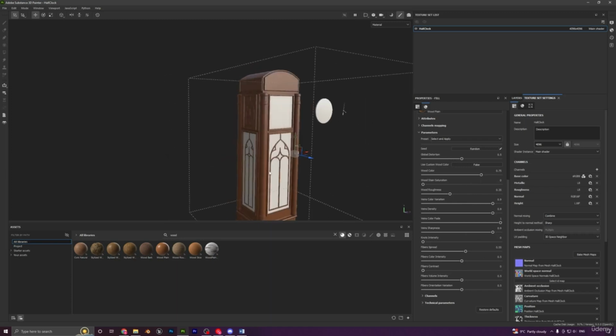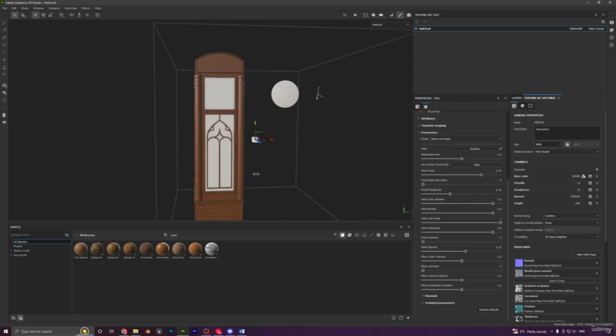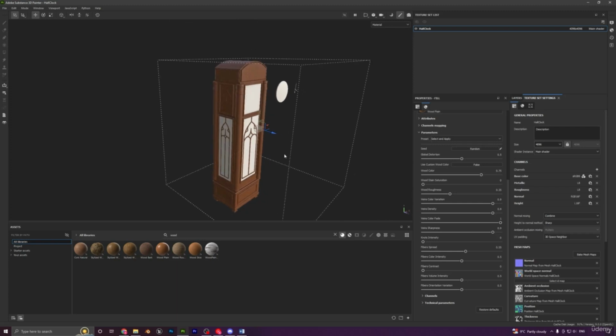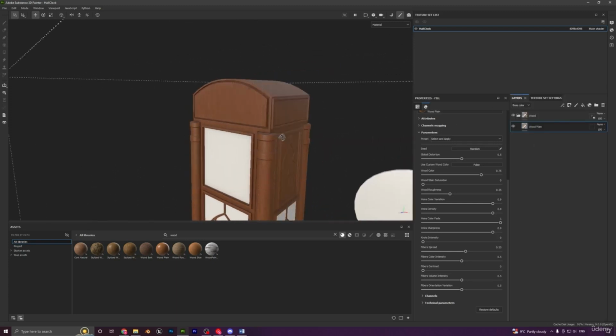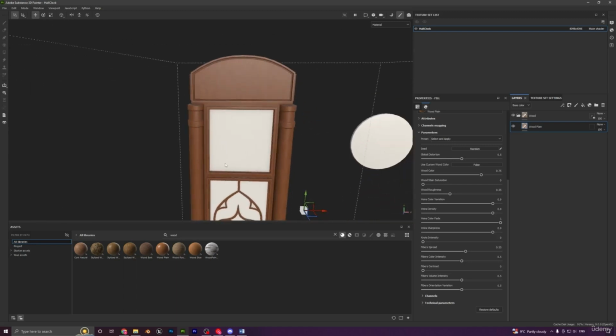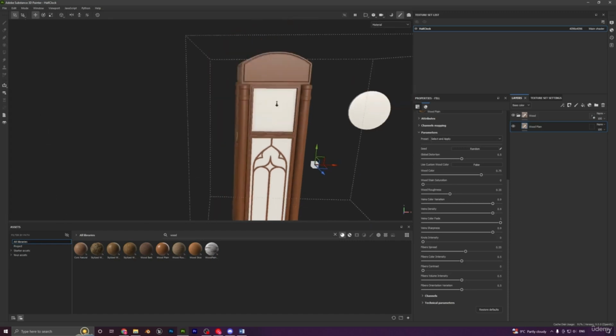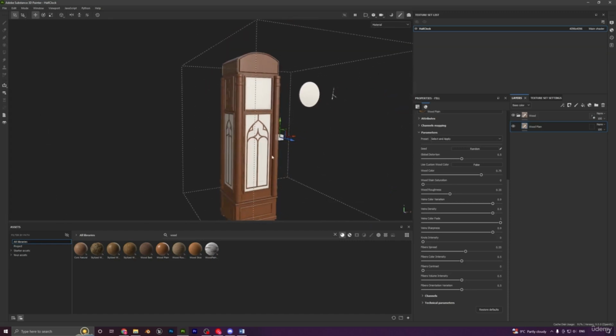And yeah, with this we have a nice base to work on with our wood. It still does not look that good because it looks really flat, but yeah, it is definitely something nice to work with.